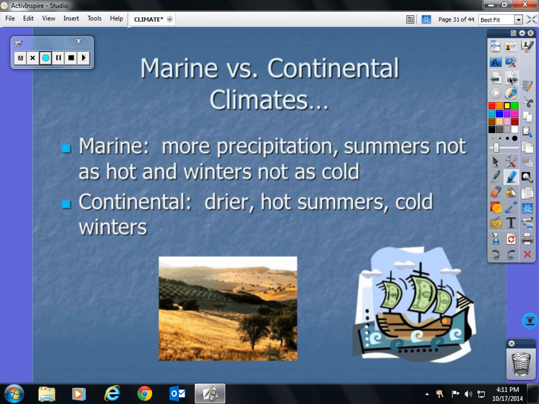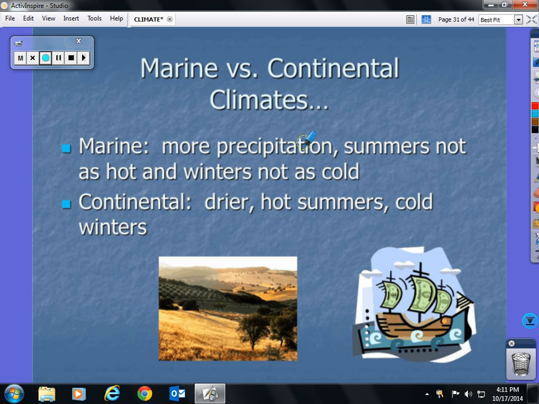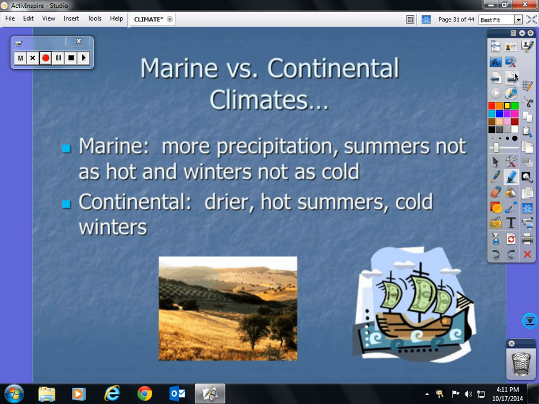Okay, marine versus continental. When you live close to the water, you have more rain, only though if your wind is coming off the water. Your summers are not as hot and your winters are not as cold because that water is controlling your temperature. The further you are inland, you have drier, hotter summers and colder winters.